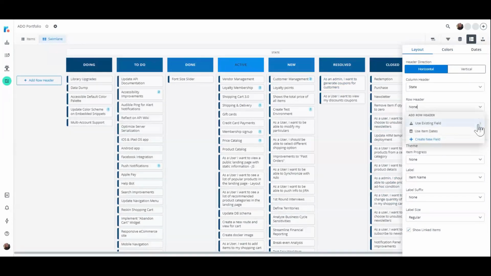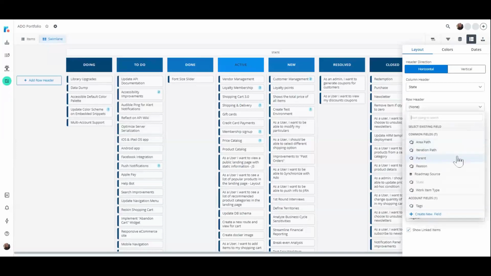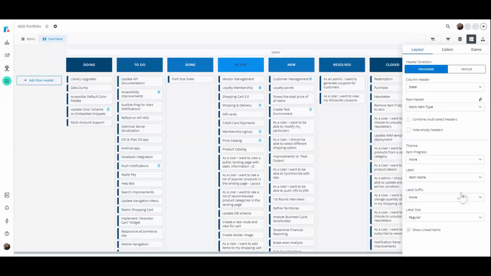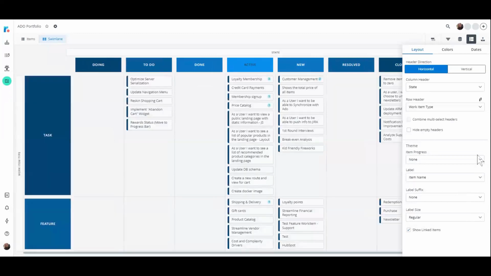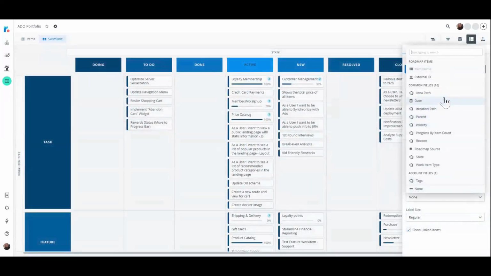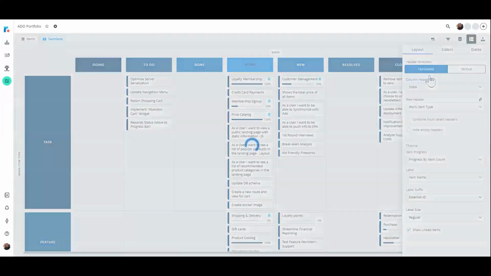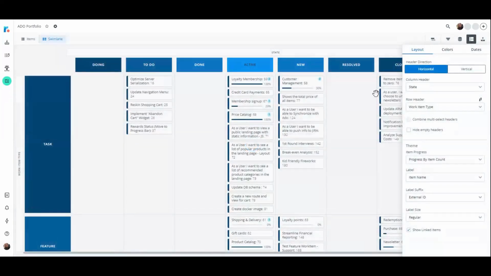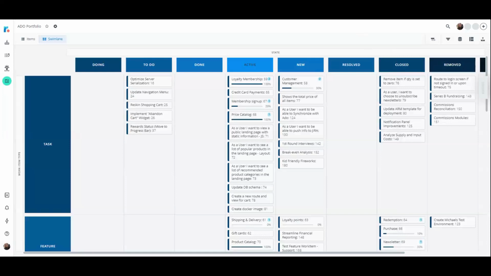And for the row header across the left-hand side, I'm going to choose the work item type. Okay, and again, you can add your item count and your label suffix. Okay, so for this, you can add your external ID so that quickly you can access Azure from the title of your card. Okay, so now we have a roadmap that combines two projects in one, and we can color it by our specific colors.